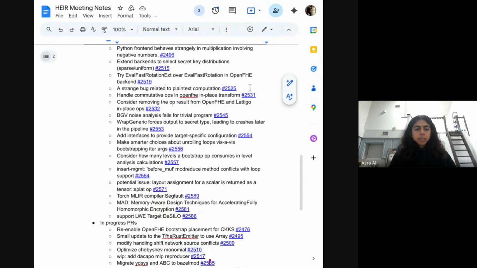Plaintext computation strange bug. Don't totally know what this one is, but I think this is a front end bug.